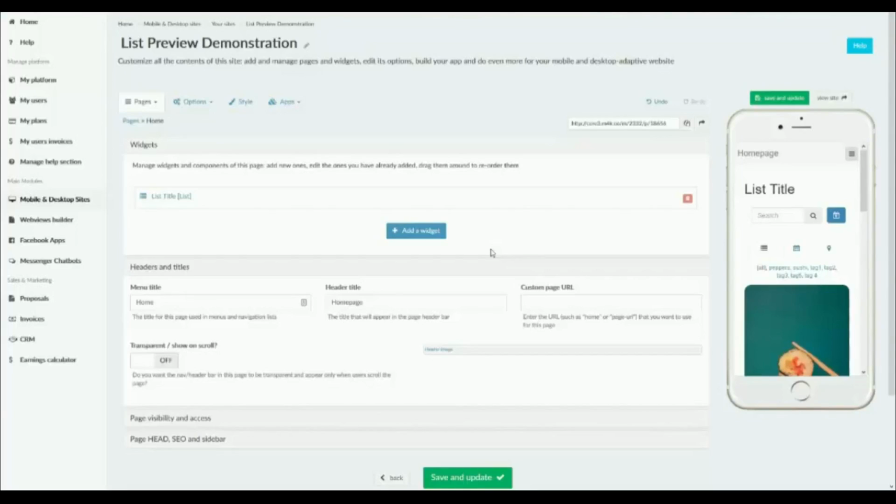In this tutorial, I'm going to be discussing the list preview widget. The list preview is an easy way to show a preview of an already existing list, and it's an easy way to organize and format that preview. So in order to create a list preview, you will have to have already created a list widget to preview. You can watch the list tutorial to see how to create a list.